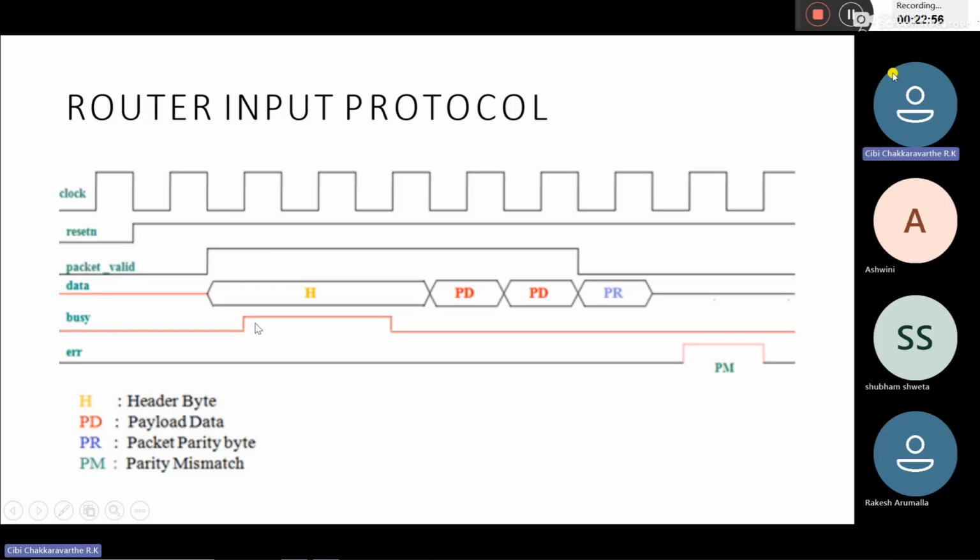See here, if we pass the busy signal, our transfer will extend. What it means is that our router is doing some process on this, so it needs some time to process this header. So the busy signal is passed, and it will extend the transfer. At last, after passing this parity byte, see here, error is produced. What it means is that some parity mismatch has happened.